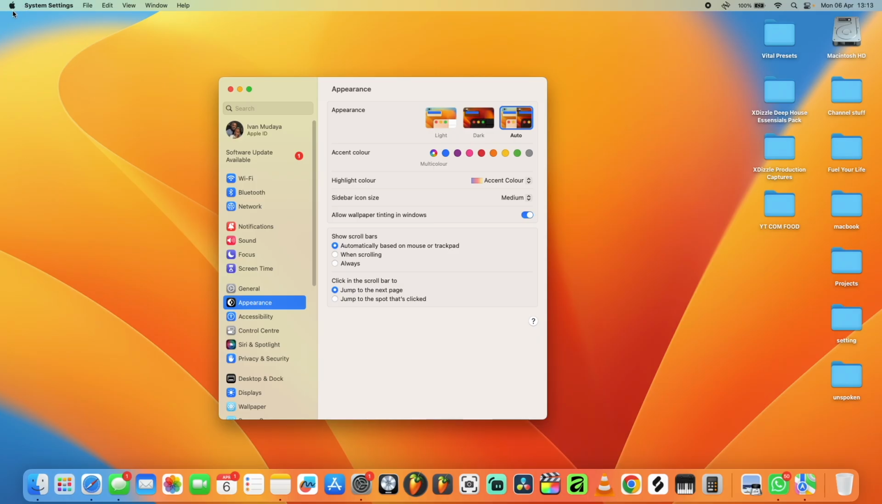Well, if you don't have it on your dock, you just go to the Apple icon on your menu bar in the corner right here, click on it, hover down to System Settings, and then just click on it. Then it will open System Settings.